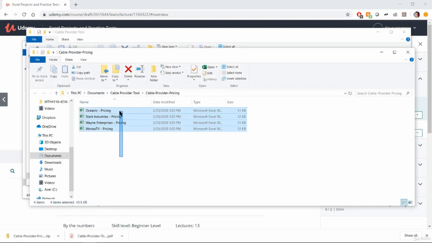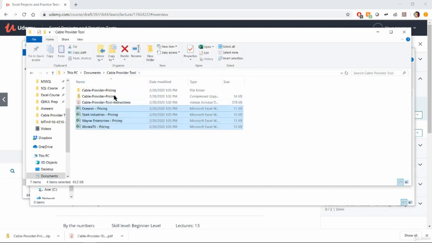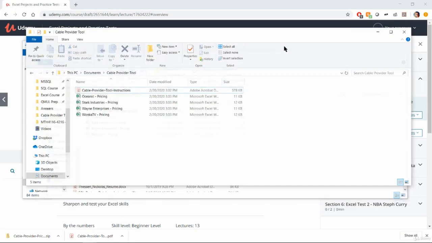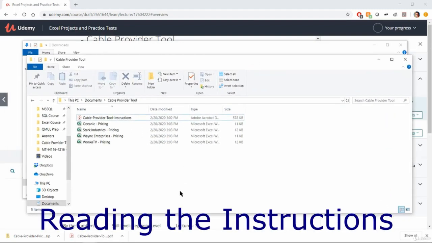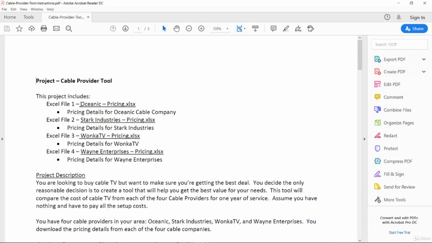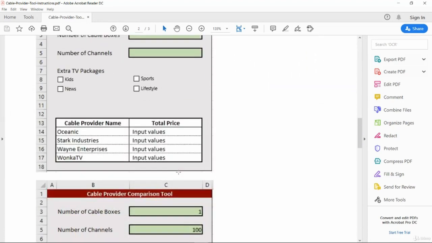And here we have all of these different pricing workbooks for the 4 different companies that we will be looking at. We can at this point go ahead and delete the folders because we have our instructions and the 4 things that we need. And let's go ahead and open up the instructions. This project includes these 4 pricing files. That's true. The project description. Oh, it's a long one.